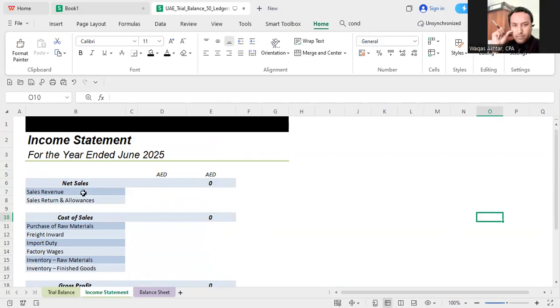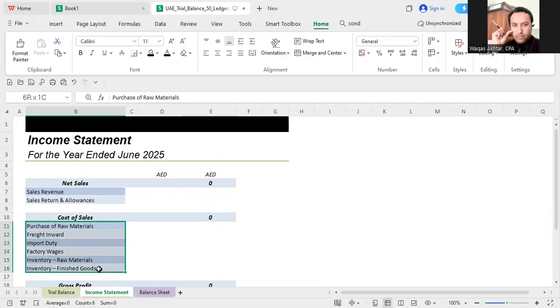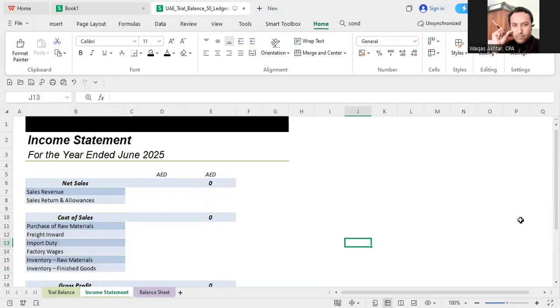Here in our case, we have net sales, and a bifurcation of net sales is also given, where net sales comes after sales revenue minus sales return. Then there is the cost of sales, and luckily, the bifurcation of cost of sales is also given, where purchases, freight in and import duties, or factory wages are there. Then the values of the closing stock are also given.